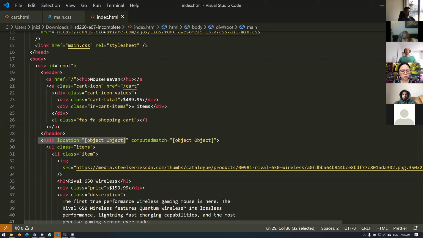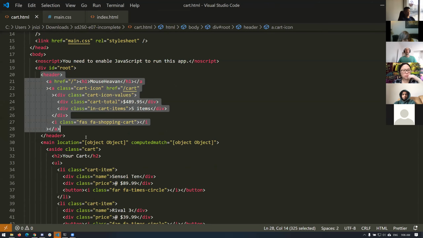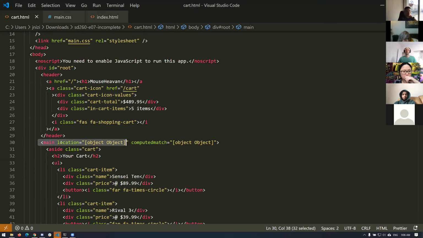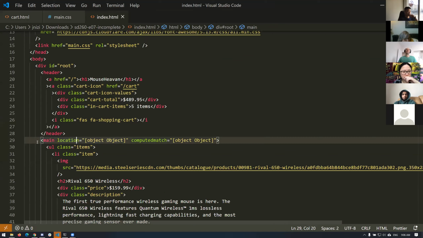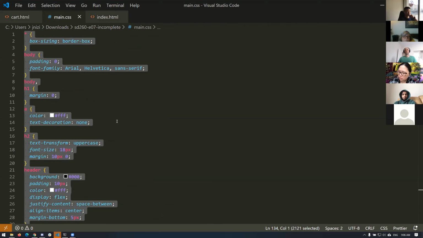If we go back, we see header here, and then we see main, in index. If we go back to cart, we see the same thing. We see header here, and then we see main. The only difference is cart has an aside cart, and main has a UL for items. So that's the only difference there.